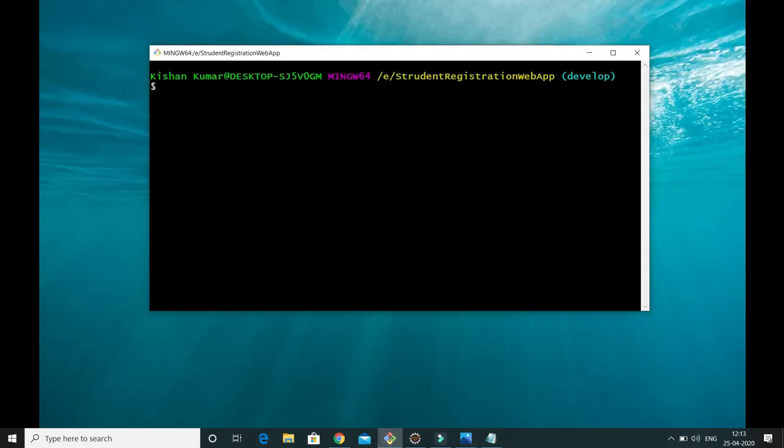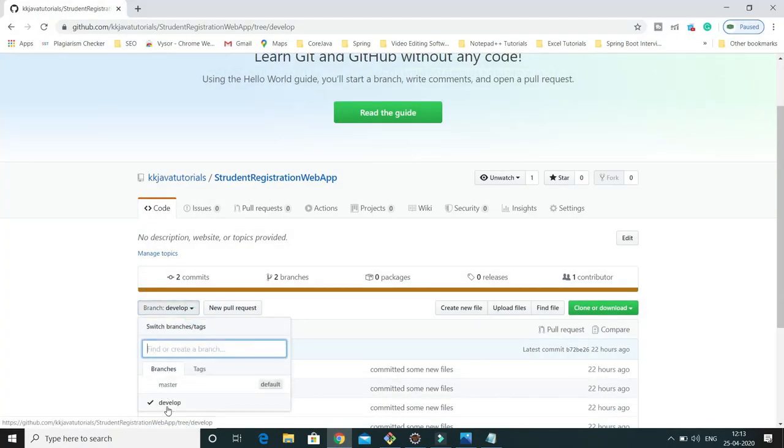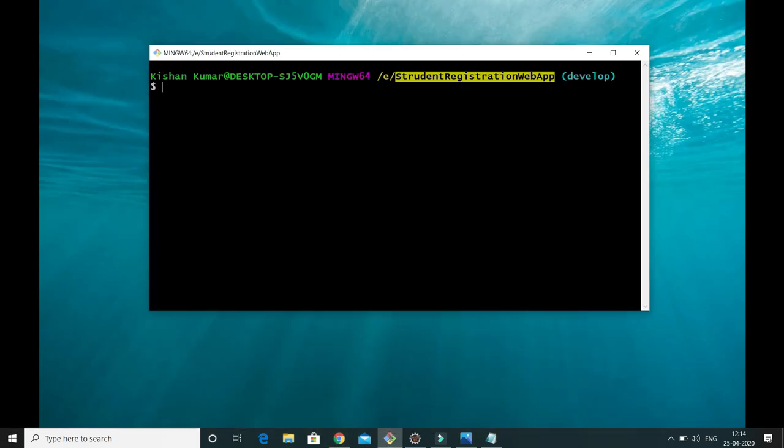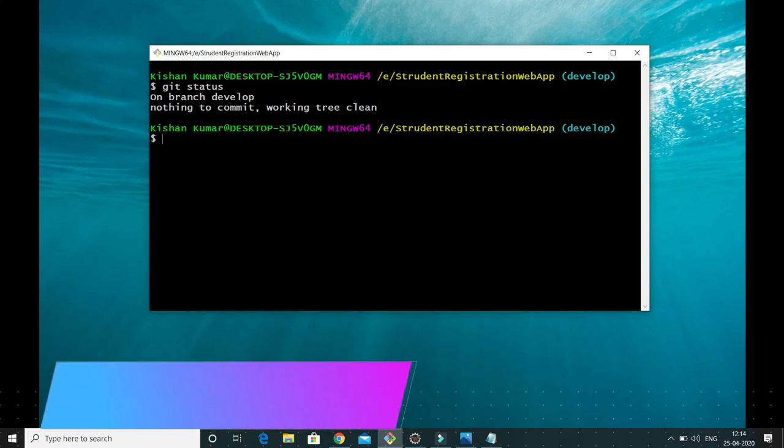Let's try to explore these things through an example. I have a git repository called student registration web app. This repository currently has two branches, master and develop. My local repository is synced with the develop branch, and if I do git status, you can see my local working tree is completely clean, meaning it is completely synced with the remote repository.